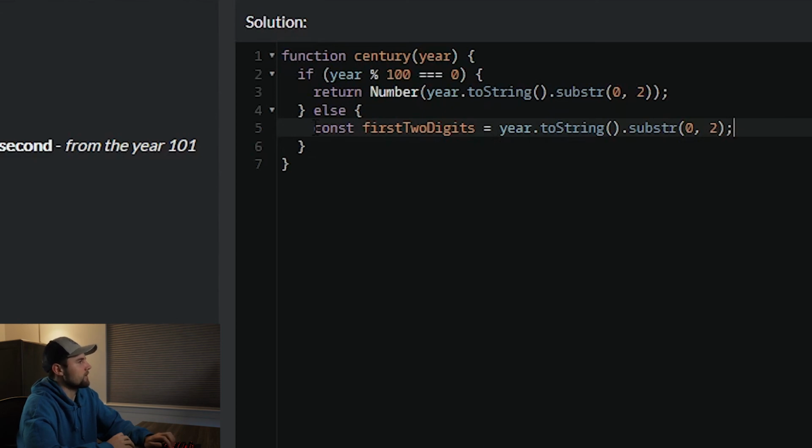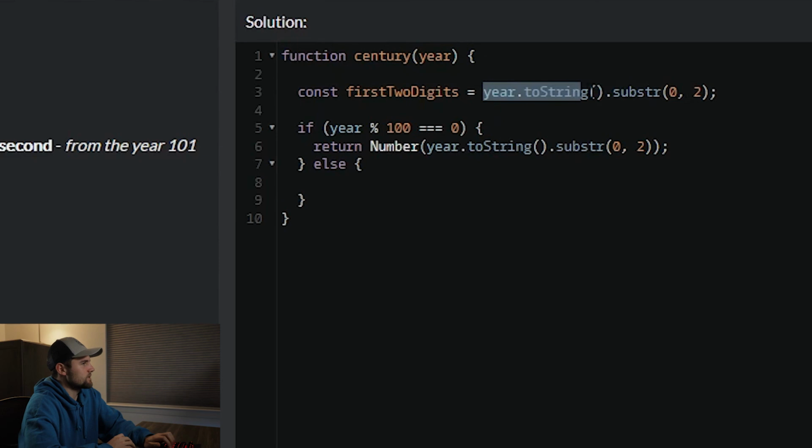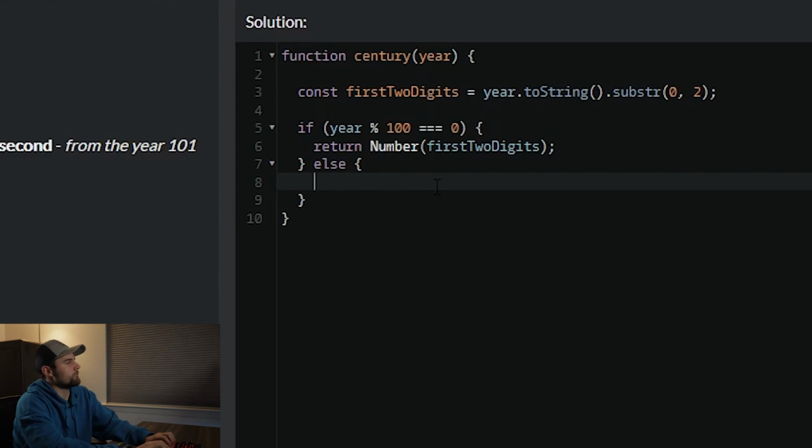And since we're repeating ourselves here, let's go ahead and put this at the top of our code and just get that from the very beginning. And now we can take this expression here and replace it in here. So all we have to say is first two digits. So now that works the same. We're turning that into a number. But down here, what we want to first do is return a number, of course.